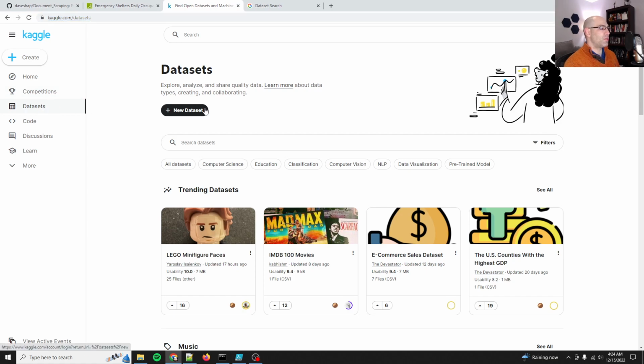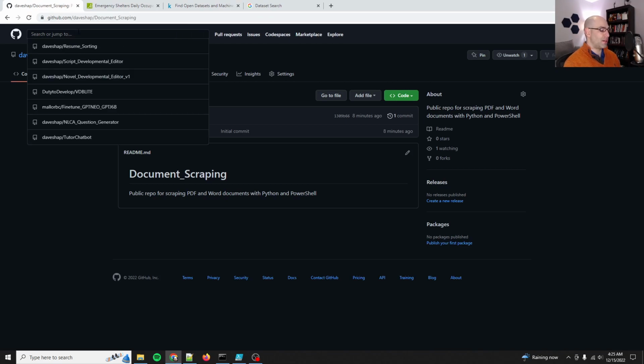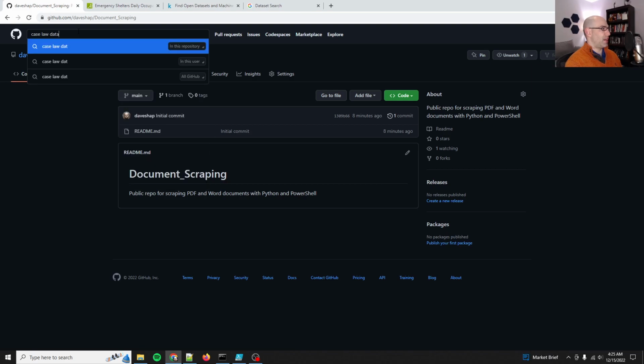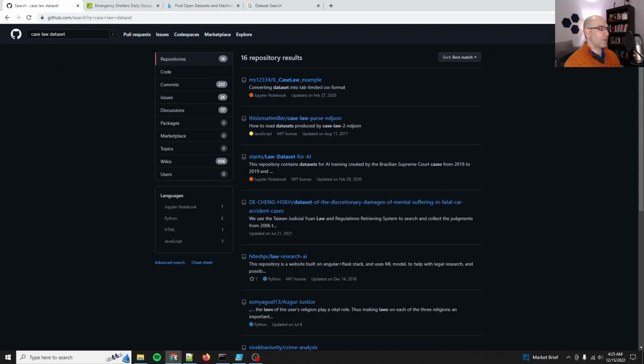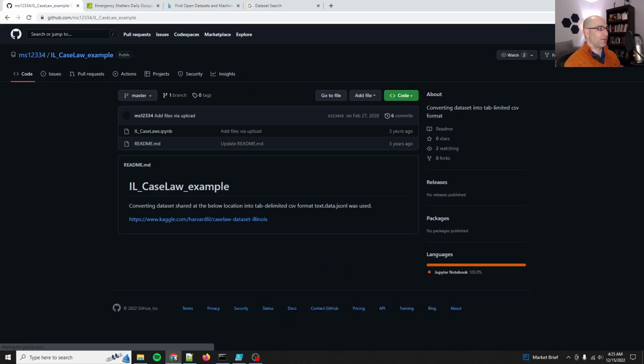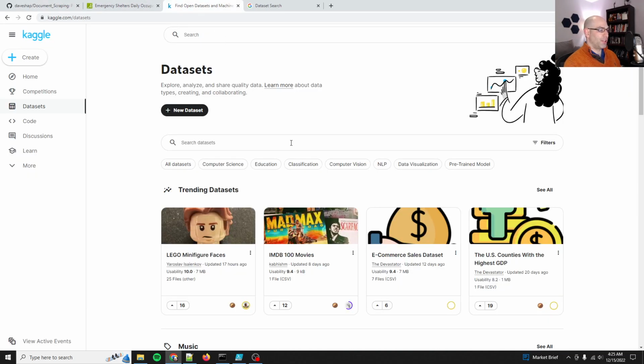Kaggle.com/datasets. This is one of the best places to find datasets. You can also find it on GitHub. If you have a dataset in mind, you could search for like case law dataset, and then you search all of GitHub, and you can probably find it. So GitHub is a great place to find data, but Kaggle, these are well curated datasets. And you can search by type.